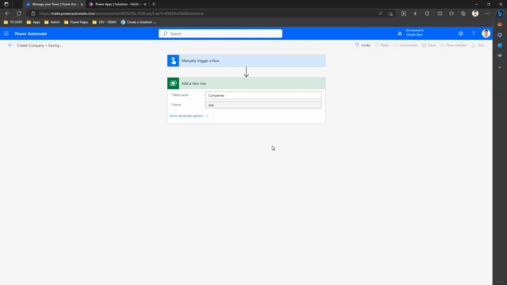Okay. Once I save this, this flow is ready. I will test by adding this record by running. First I save this flow, and then I click on test once it is enabled to test this flow. Now I click on test and I trigger it manually. Click on test and it will ask me to run the flow. So I'll click on run the flow. And if everything works fine, a record named Aldi should be inserted in this table.